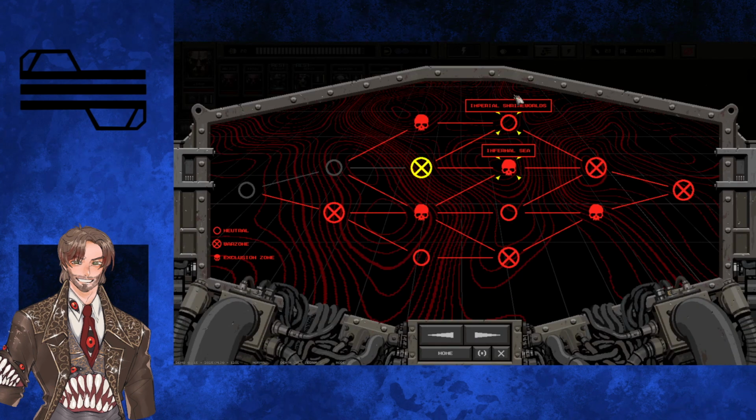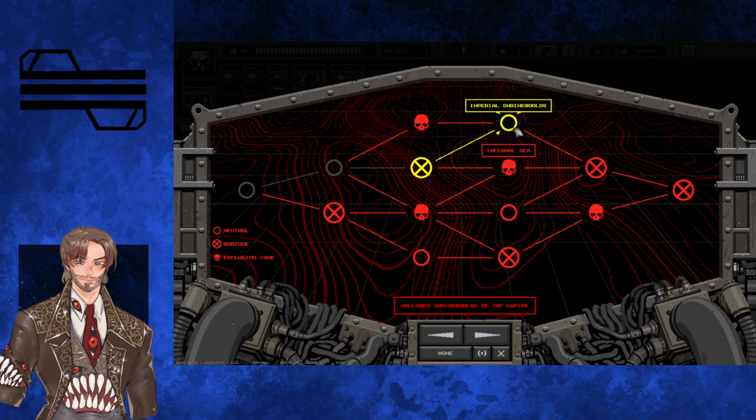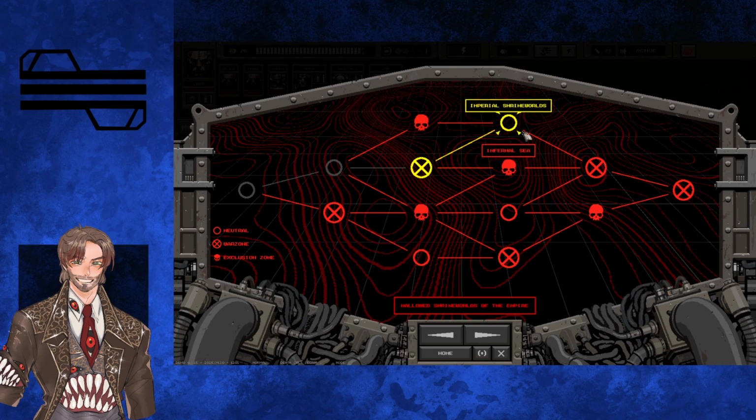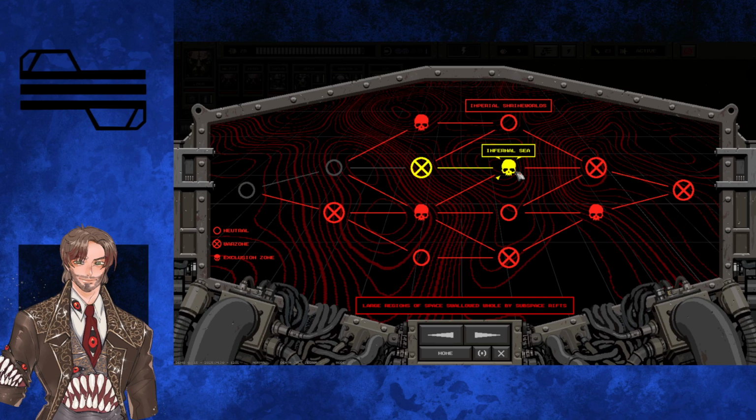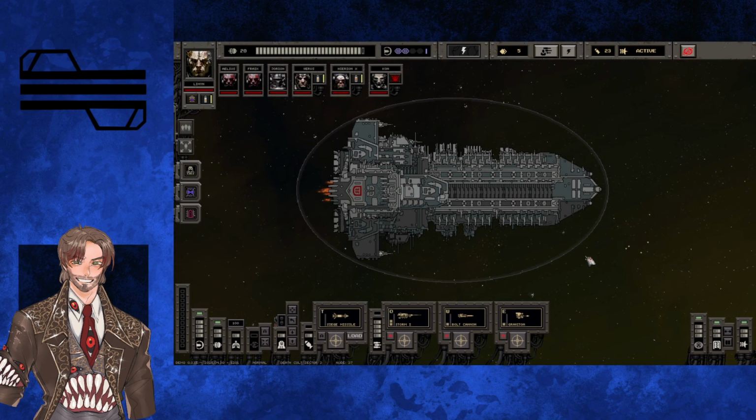You approach the Stargate, okay. So we can go to the Infernal Sea, which large regions of the space are swallowed whole by subspace rifts, or Imperial Shrine worlds. More enemies means more scrap. Shrine worlds might be better for other stuff. Well, let's just kill some dudes.